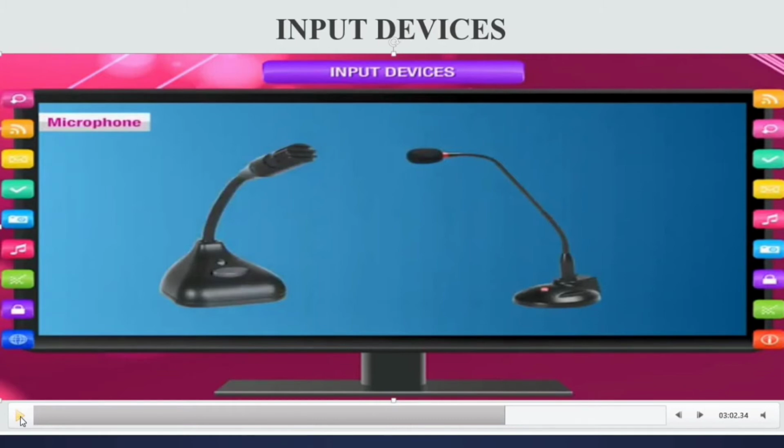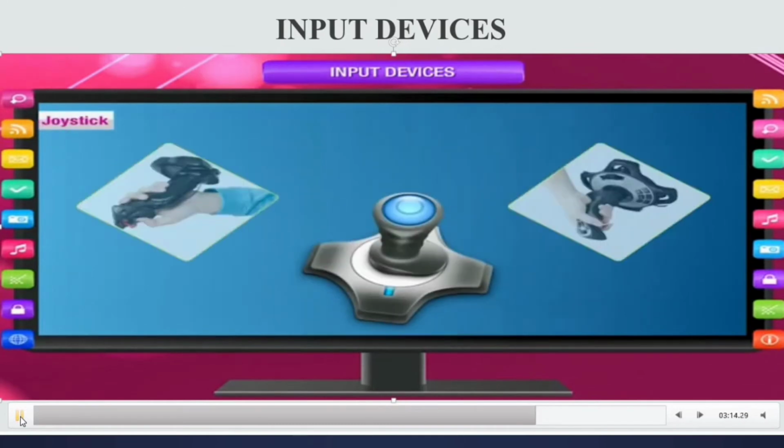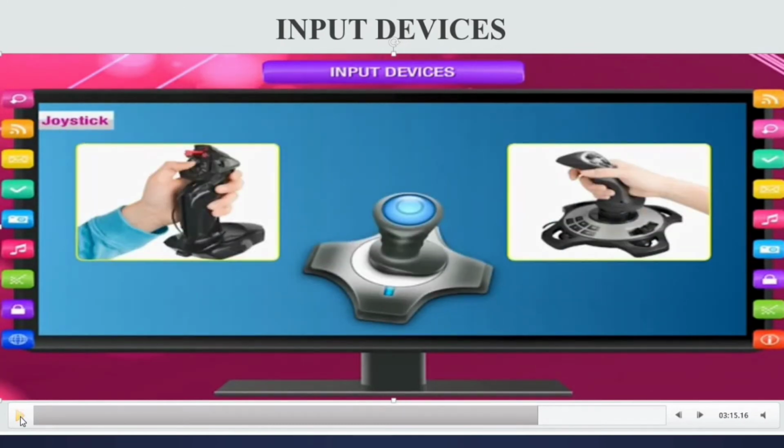It is an input device used to record our voice and sound into a computer. Yes, it is used as an input device to record our voice or sound in the computer. So it is also called an input device because we are getting the input in the computer and saving it in the computer. So now the next one.